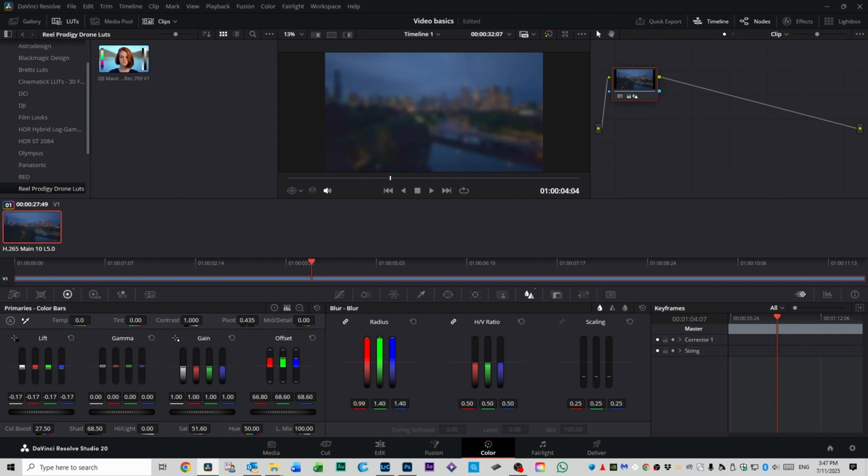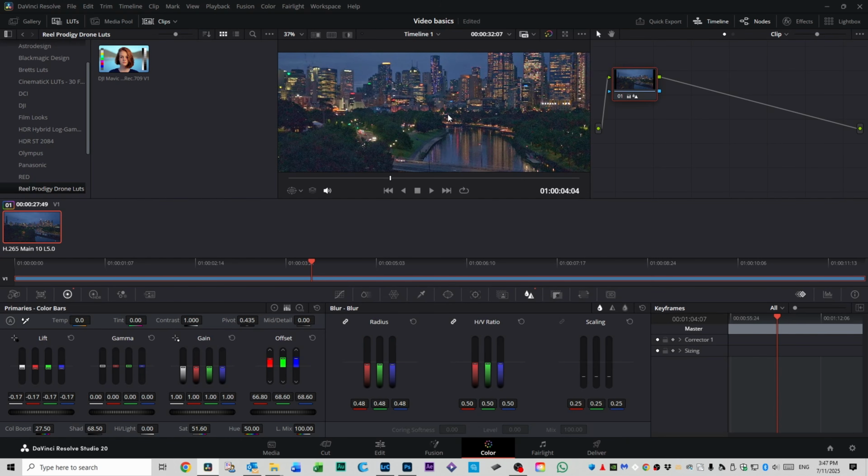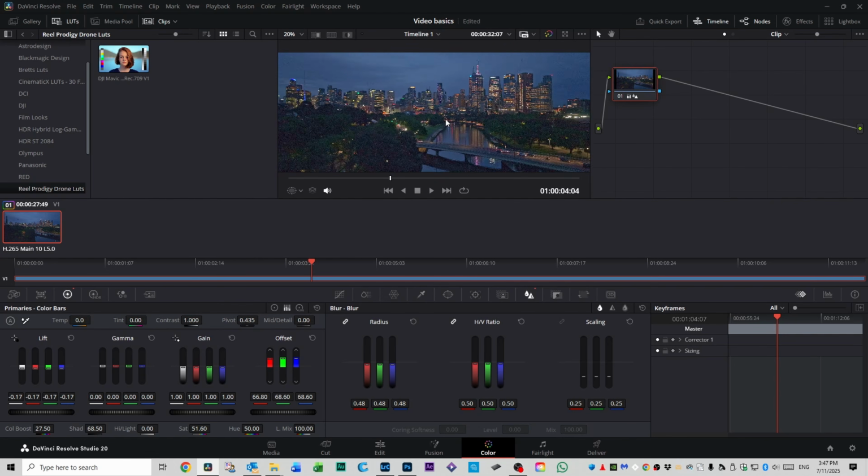If you go all the way up, it's really blurry, so you really want to bring it down. It's 50. You want to sort of go to 48, maybe 47, but we'll leave it at 48. And you can scroll in and look at that as well. Now we're getting a little bit more detail.